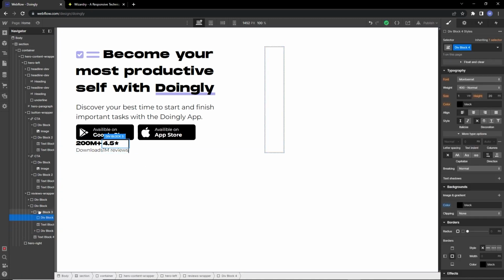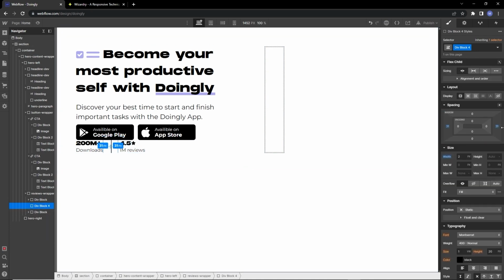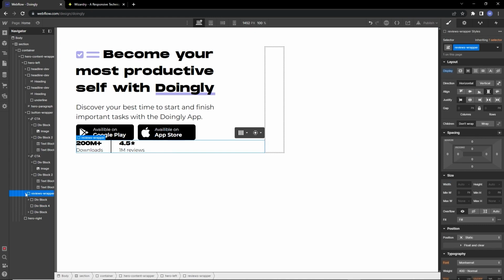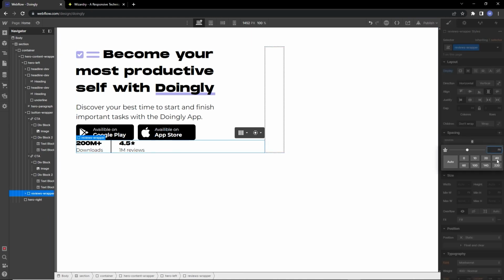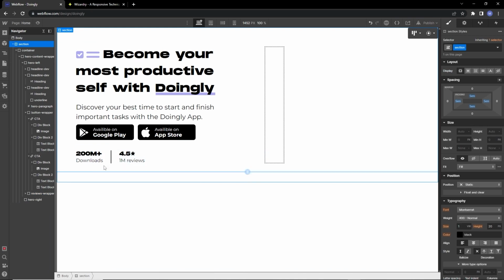Drag it to the center and we'll give it some margin on both sides. Too close to the buttons, need top margin on this. We have completed our hero's left side. So let's do the right side too.